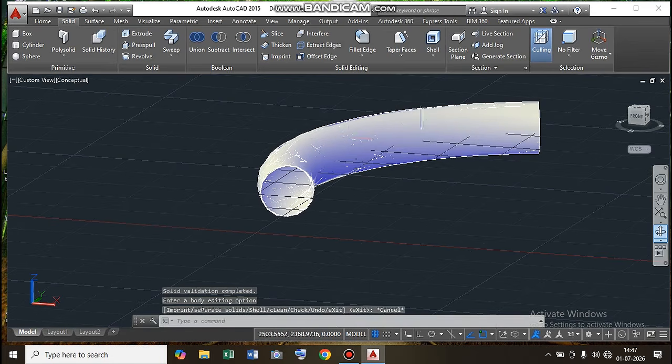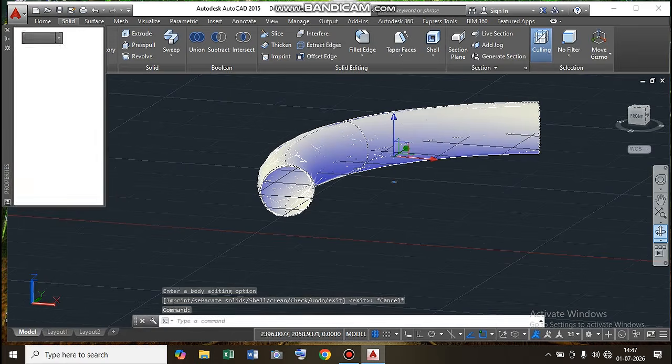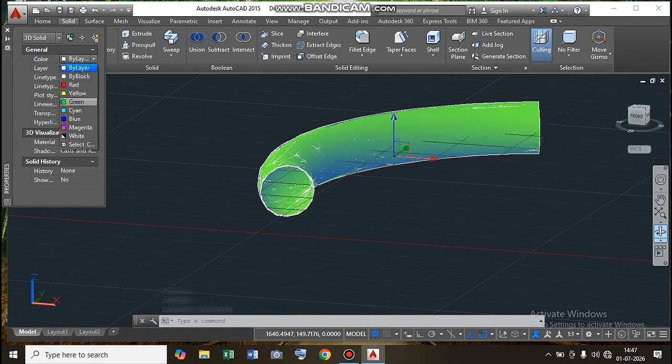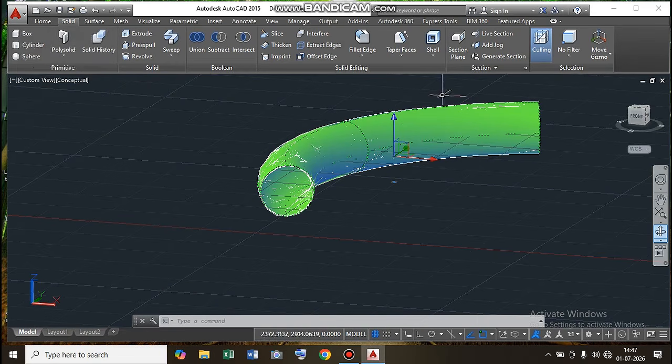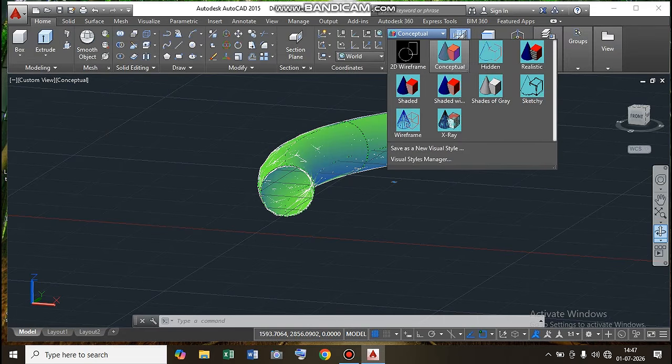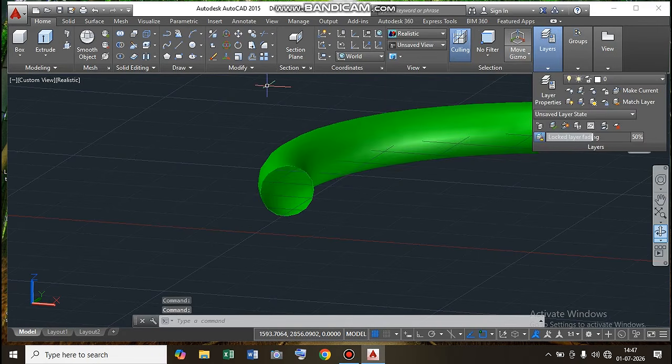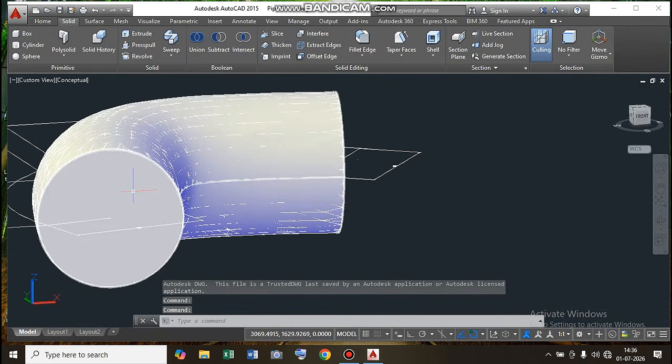Use the shell command to make it hollow and put the shell offset distance as the wall thickness, and also change the color property to show as plastic pipes. Now we draw a band pipe.